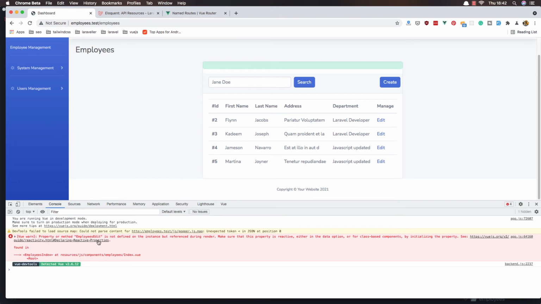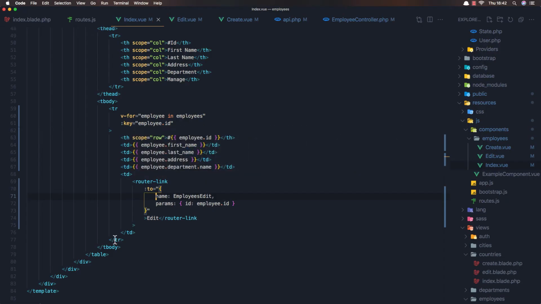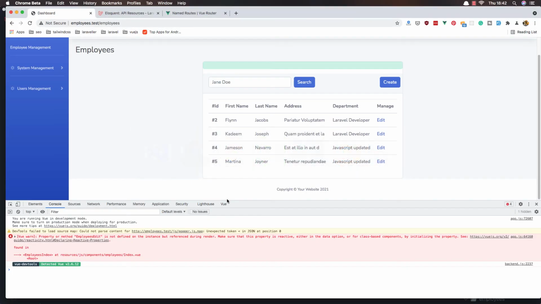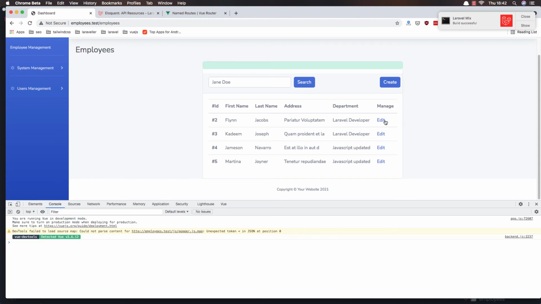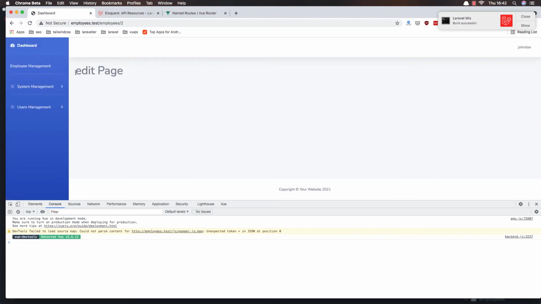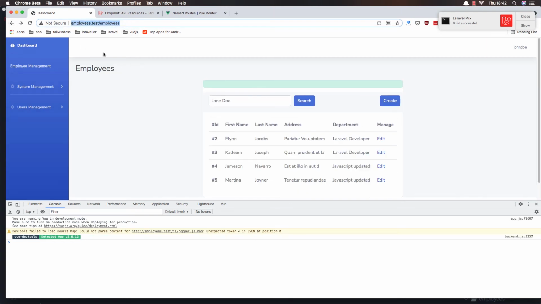And employees edit is not defined on the instance but defined in the router. Employees edit name. Yeah, so we need to add that, and now we refresh and click go to the edit, and we go to the edit page, and the user ID, the employee ID is 2. If you go to 3, back, 4, and 5.